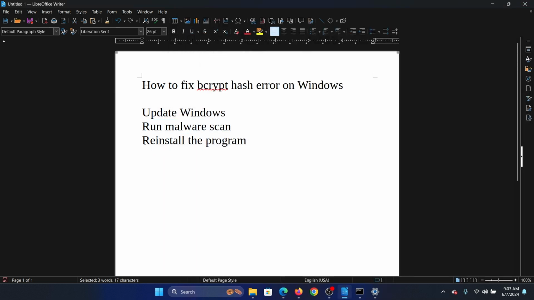The last option will be to reinstall the program, but before that, obviously a malware scan is important, because if a malware is infecting your system, which is the most common reason behind this error, then reinstalling the program will not help. So before reinstalling the program, run a malware scan and then reinstall the program.